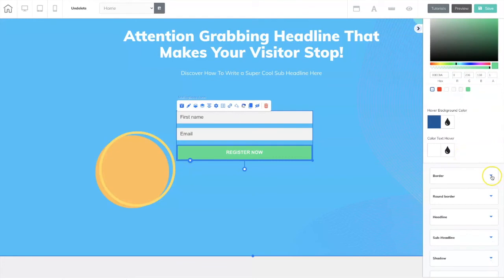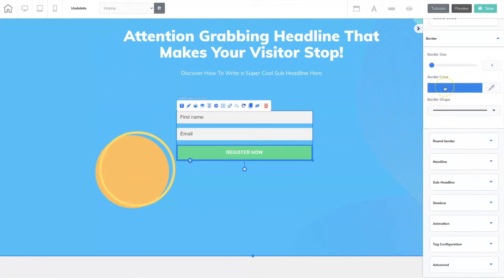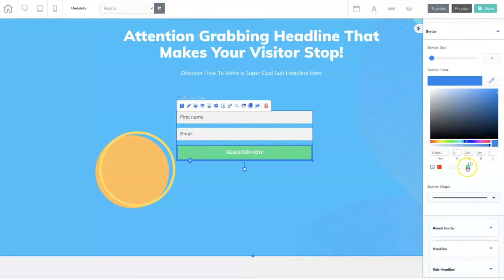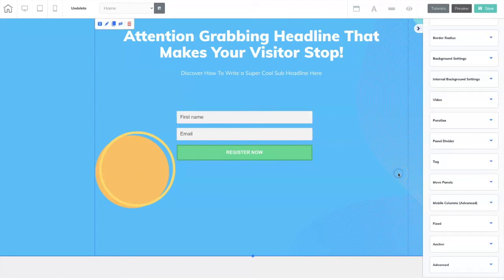No problem. But I'm going to go to the border because it has a border around it and I want to change the border. So I'm going to click on this, and click on that one, but I want it to be a little bit darker so there's contrast. So I'm going to put it like that, and add it to my palette. Okay, so now it's starting to come together.